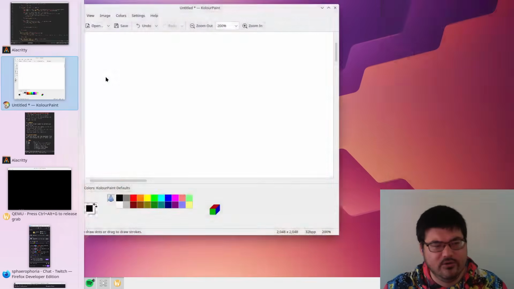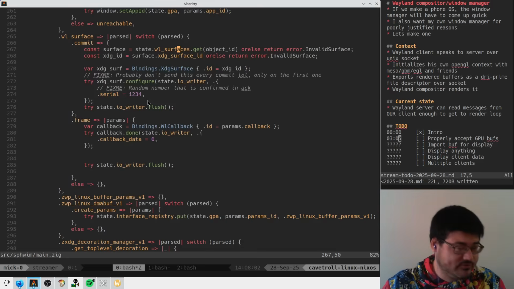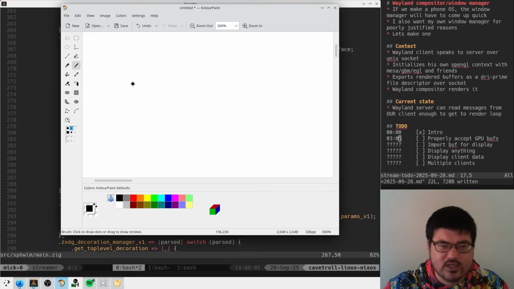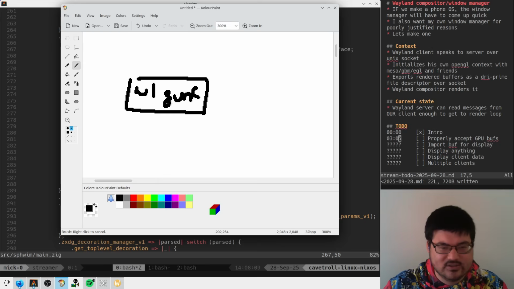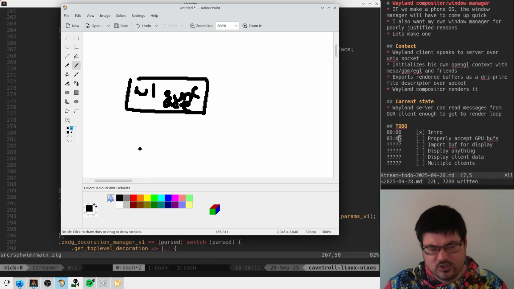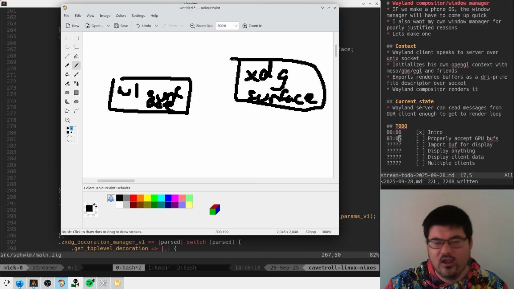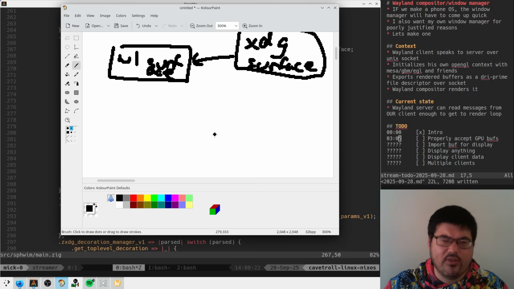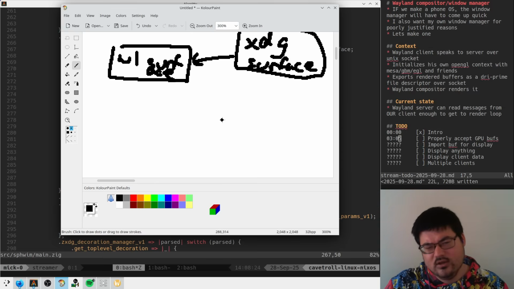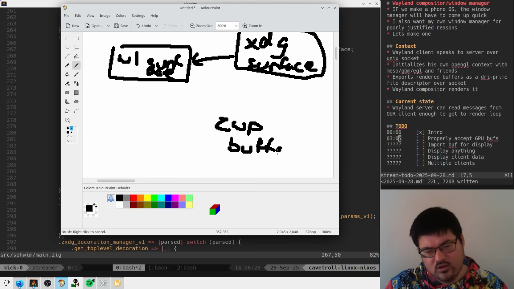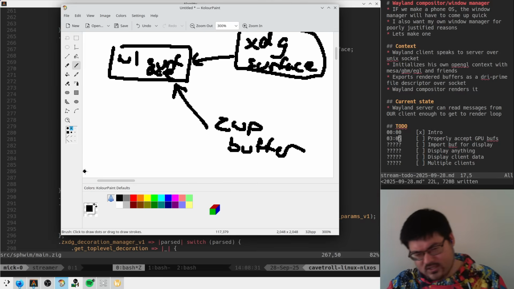I think, wait, hold on. I have to draw it out. I'm missing a piece. So there's WL surface, which is the generic version. There's XDG surface, which is like, hey, I'm a desktop shell and I want to make one of these or connect to one of these. And then there's also something like ZWP buffer. And I think this also points to this.